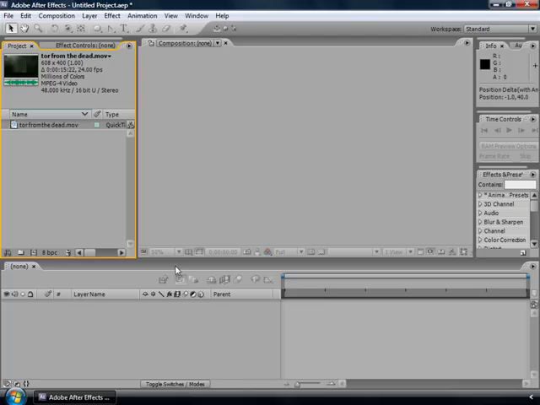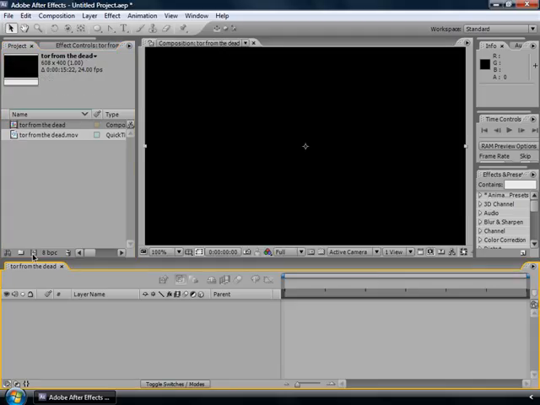Sometimes you want to focus on just one little piece of your animation. And that's why you use work areas. I've imported this Tor from the Dead clip. I'm going to drag this to the new comp icon.